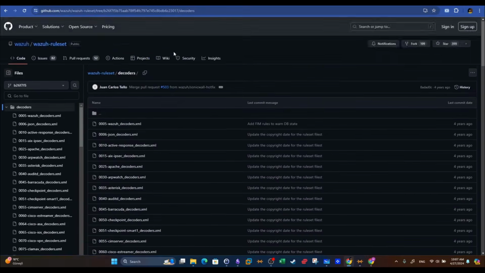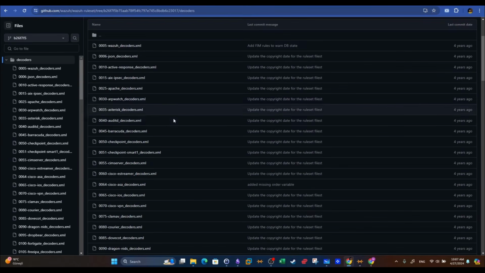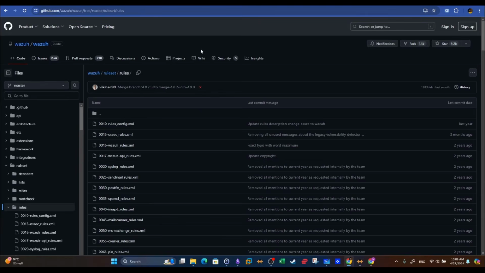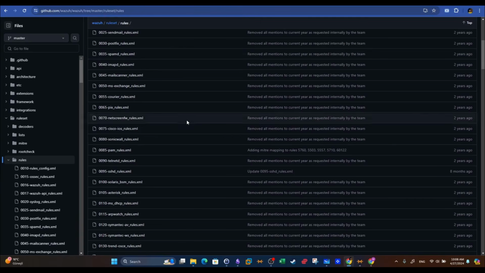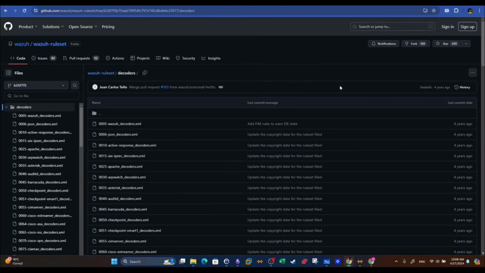So in this GitHub page we can find examples of decoders used by Wazuh. As you can see, they are all in XML and they cover a wide range of different products from which you may want to ingest the logs. And on this page we have the rules. These rules come shipped with Wazuh when you first install it. They cover, again, a wide range of products and log formats from which you may want to match or from which you want to generate the alerts. Okay, let's take an example decoder.